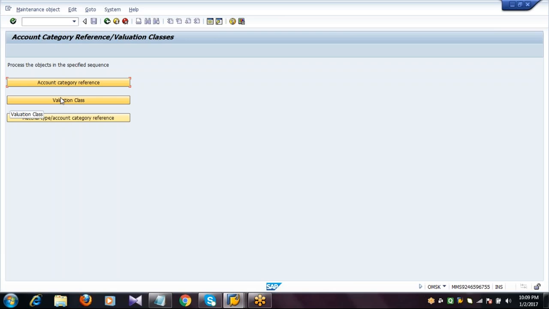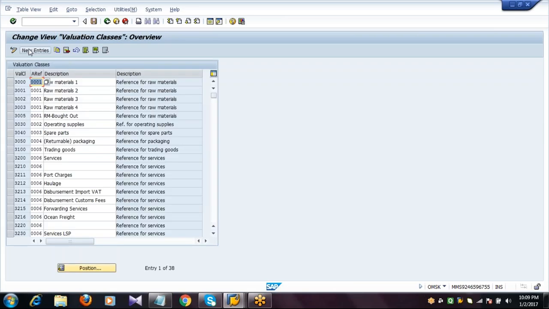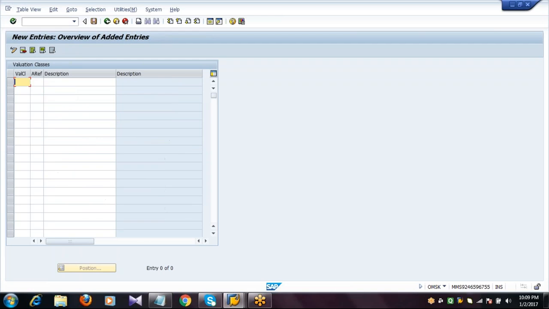Valuation class. Click on new entries. I am creating my own valuation class, for example 1000, linked to account category reference Z001, valuation class for raw materials. I am creating my own valuation class, for example 1000, and linking to the account category reference, the account category reference that I created, Z001.